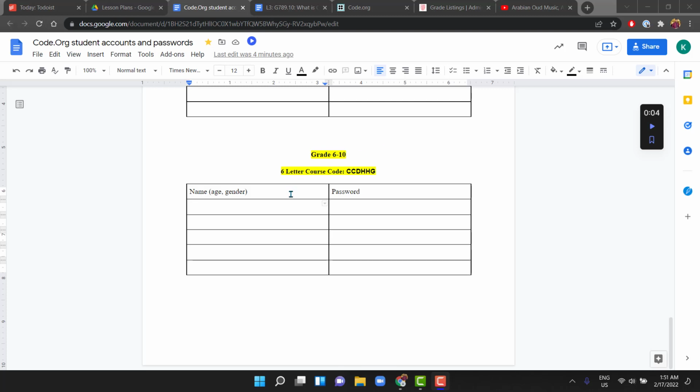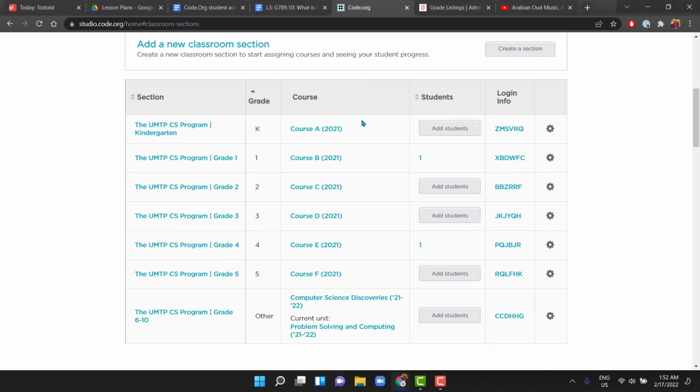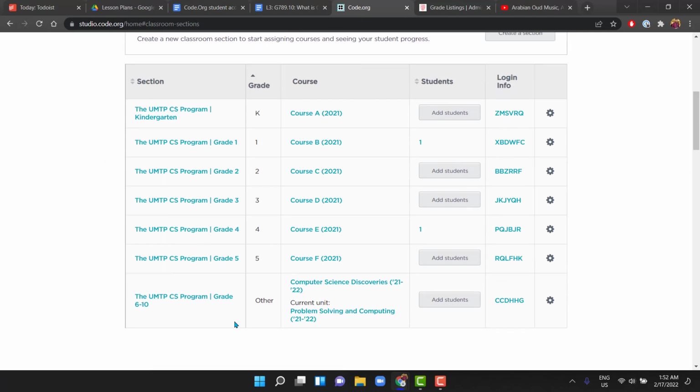Let's just come up with an example of a student just so that you know how this is going to work. So let's say that you enter here the name of your student. Let's say Sam. Sam is 10 years old, and let's say Sam is female. Once I get that information, I'm going to go and add the student named Sam into this course, into the sections that I've created here, which corresponds to the appropriate course based on the grade. So I'm going to add Sam into the 6th through 10th program on code.org.